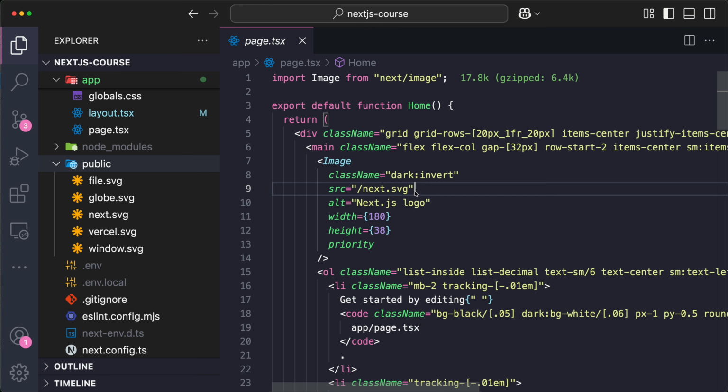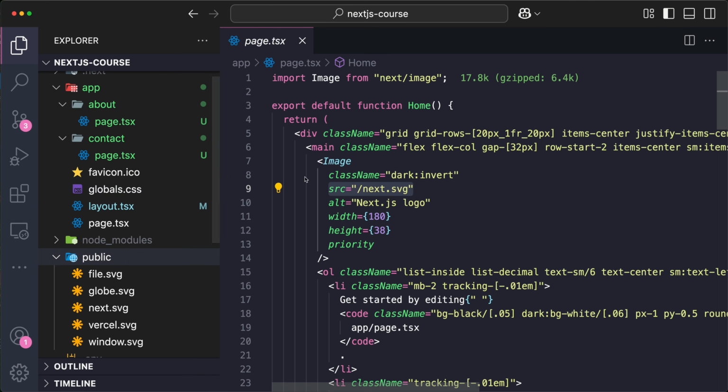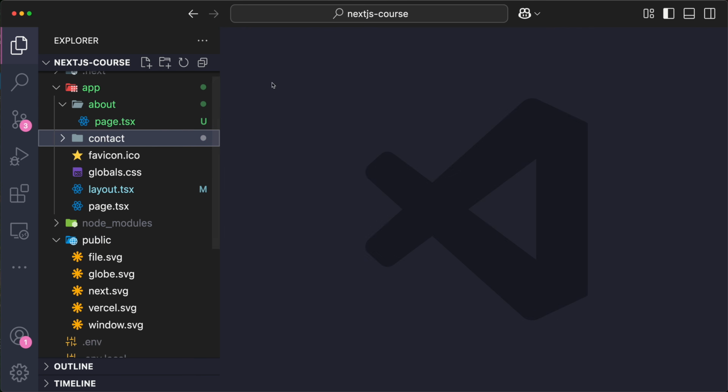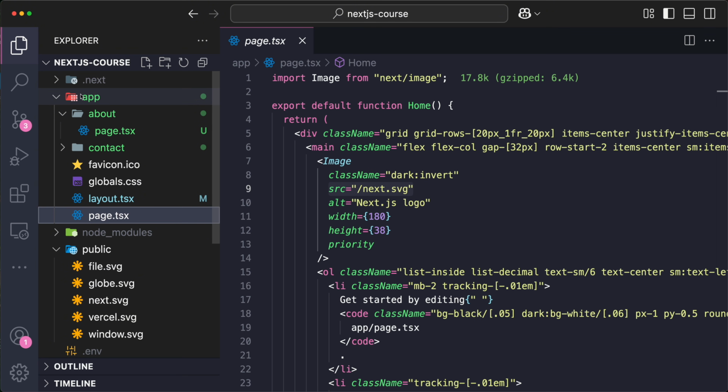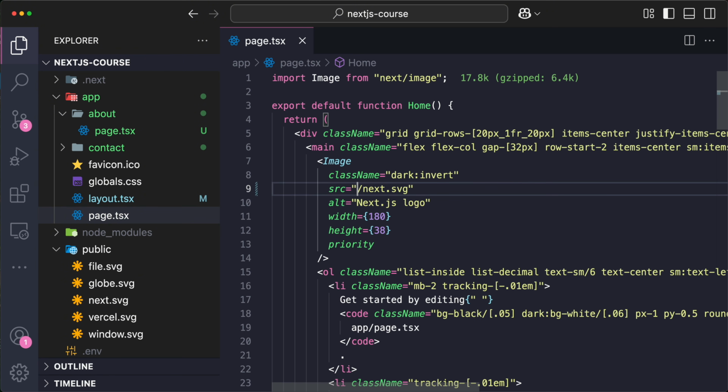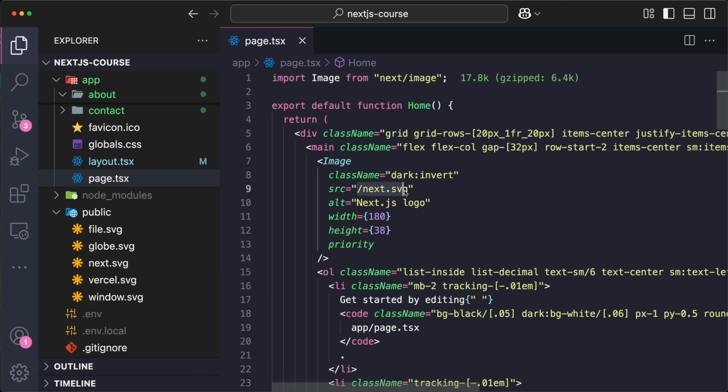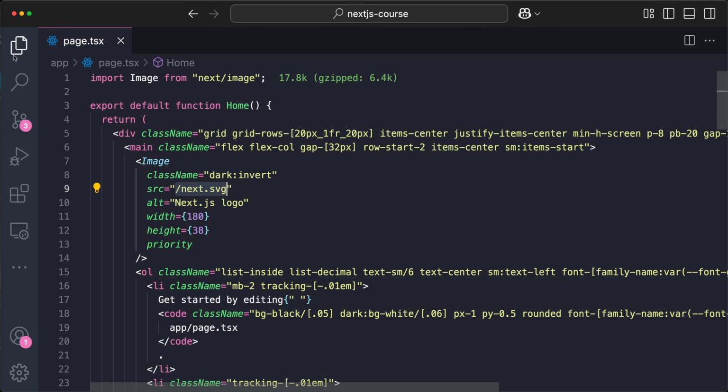And the reason why we can do that is because even though this page.tsx file is actually inside of the app folder, wouldn't you technically need to go back twice and then go to the public folder? But no, because it is in the public folder, you can directly access it like this. Now, the cool thing that I was talking about is the fact that we're using an image component from Next.js. Now, what is this image component from next/image?